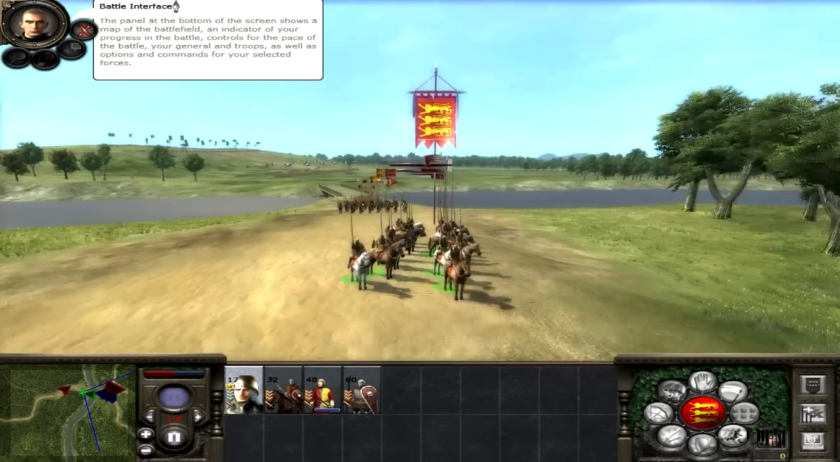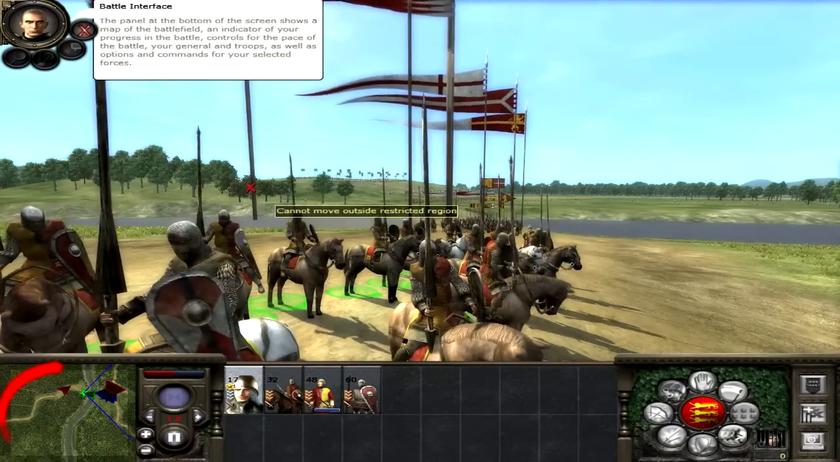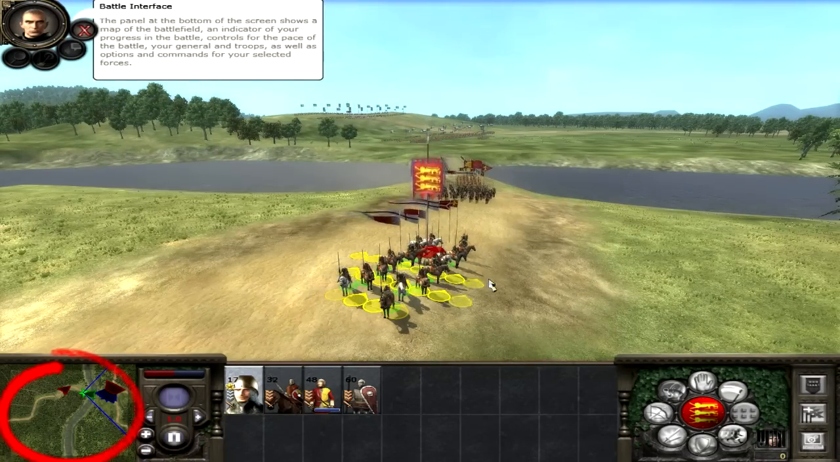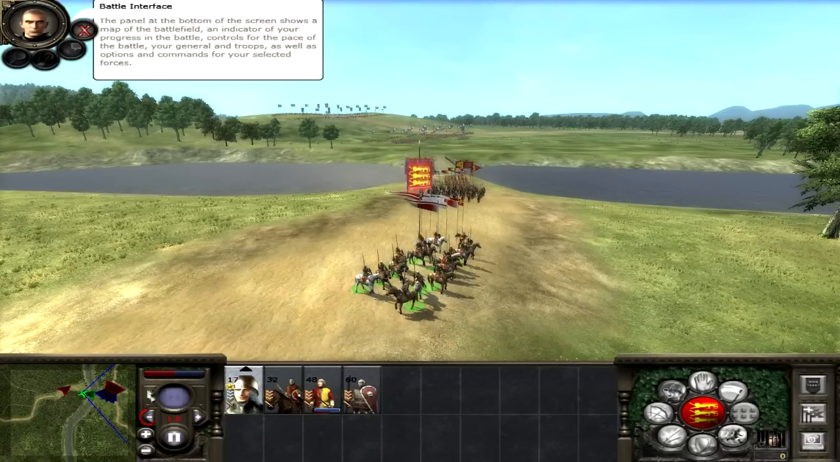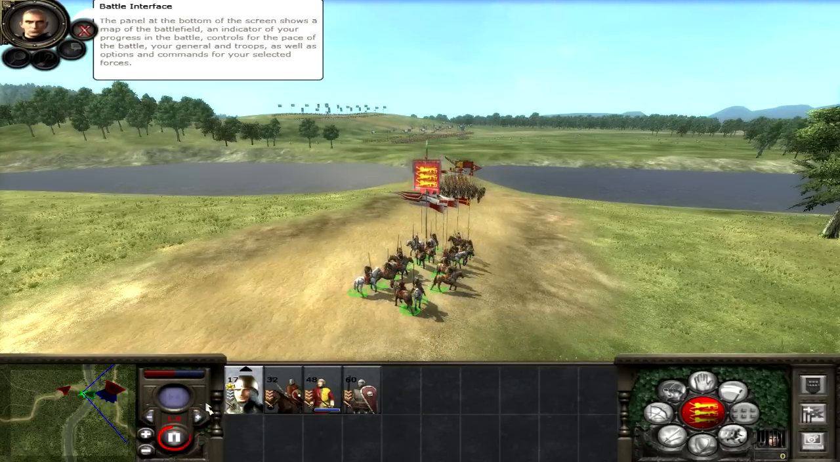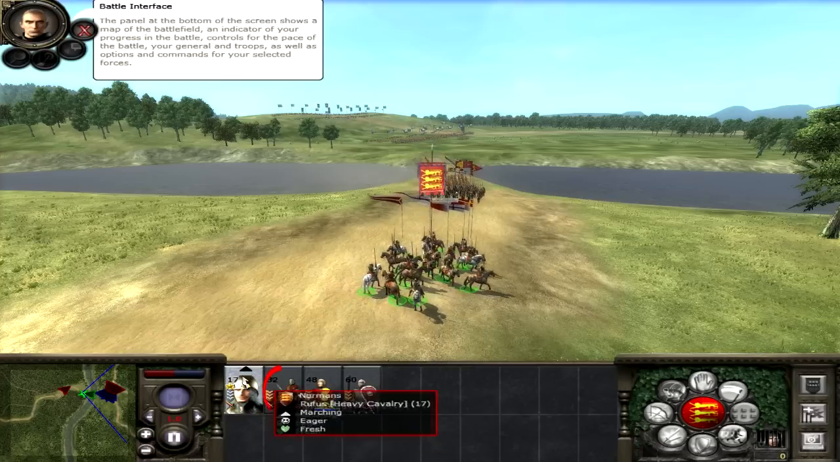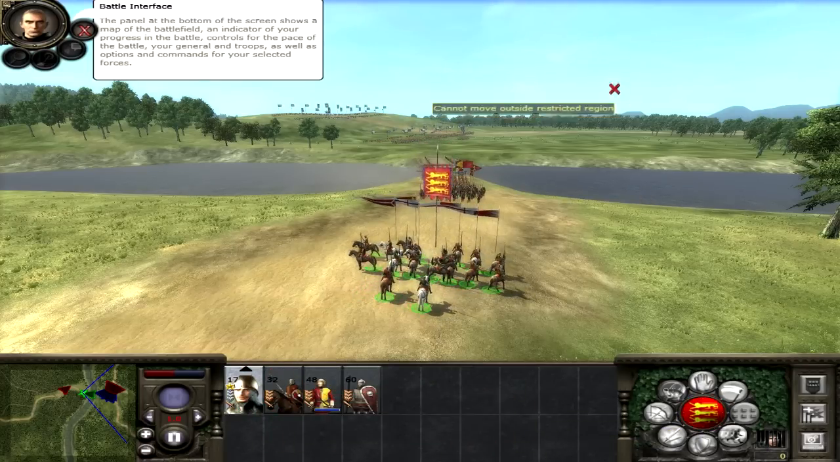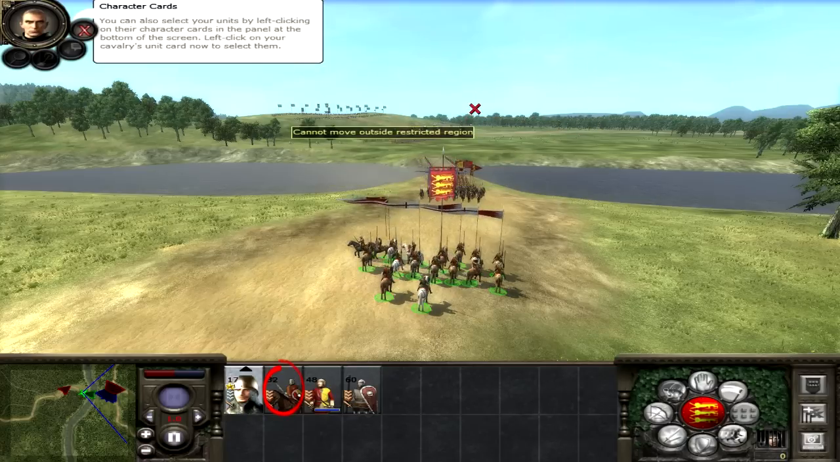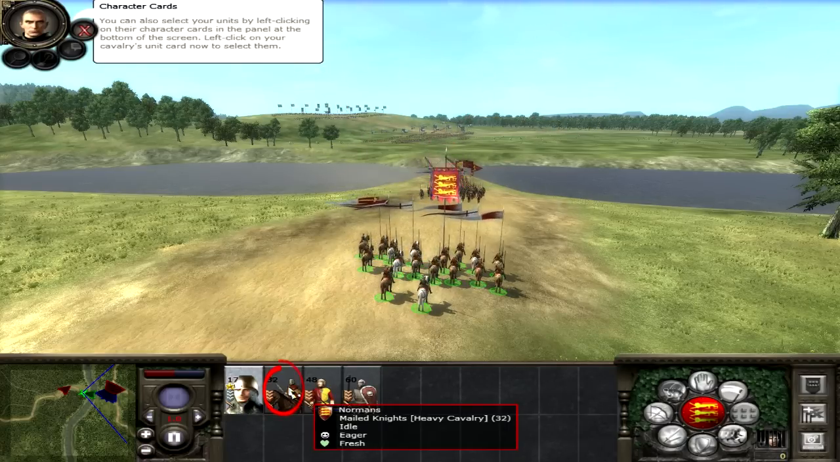Yes, I know. Completed, Your Majesty. The panel at the bottom of the screen shows a map of the battlefield, an indicator of your progress in the battle, controls for the pace of the battle, your general and troops, as well as options and commands for your selected forces. Okay. You can also select your units by left-clicking on their character cards in the panel at the bottom of the screen.